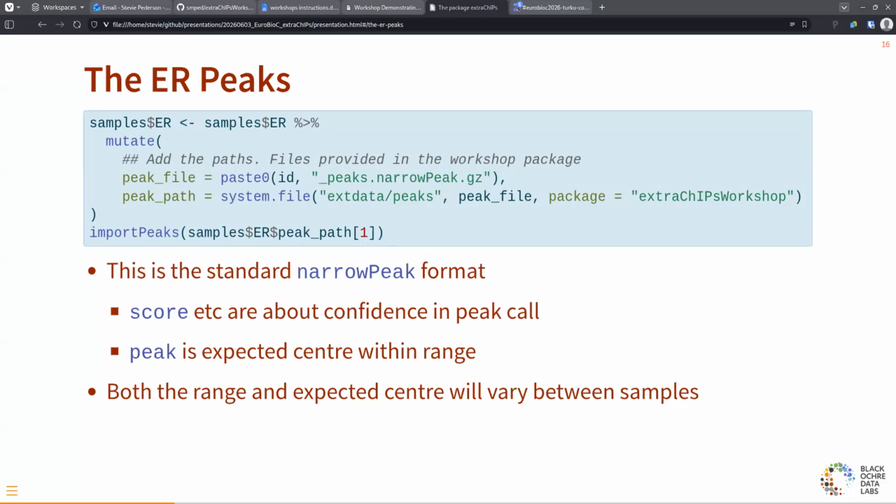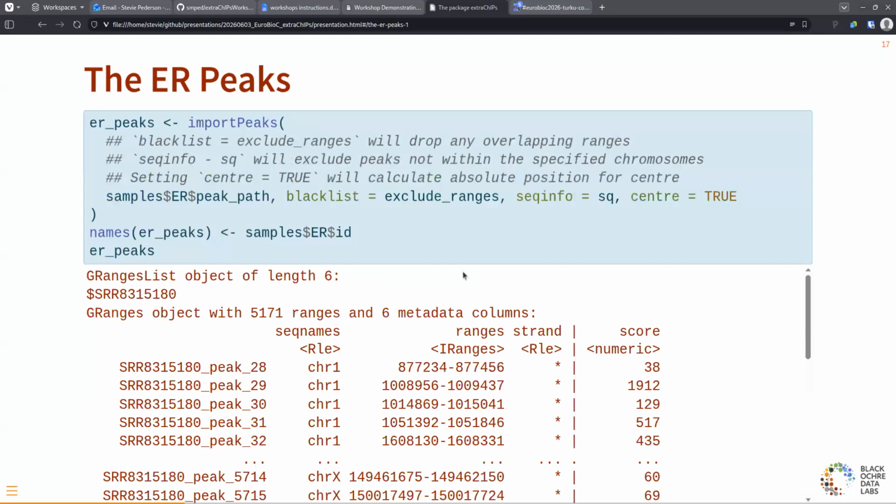All right. So what I do when I import things is import all of them now and call them peaks. There's a couple of arguments there which are interesting. We've put the exclude ranges in the blacklist, and that means that any peaks that overlap that just don't get loaded. We've used the seqinfo to exclude any peaks on scaffolds or whatever. And I've put center equals true, and that adds an extra column called center, spelt the English way.